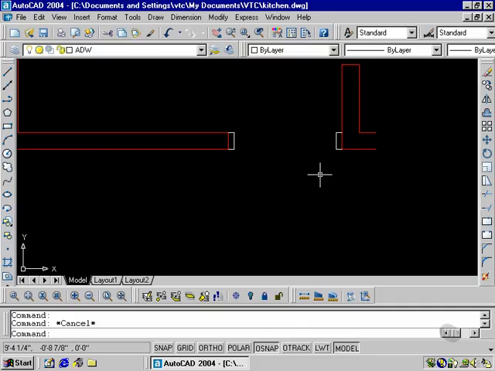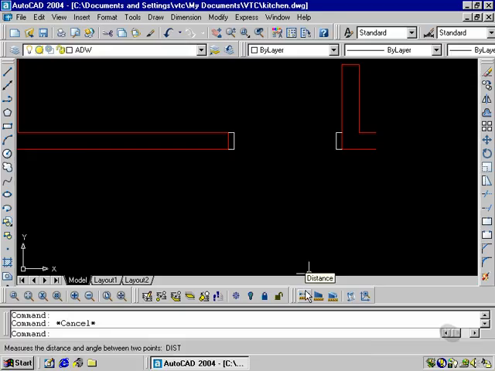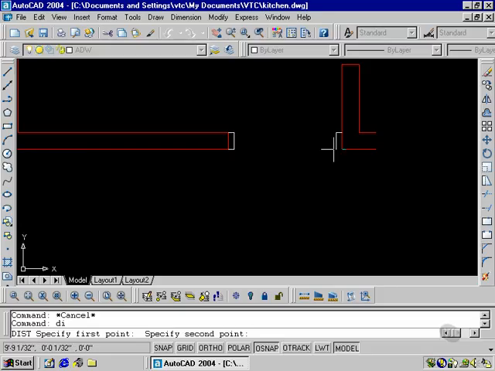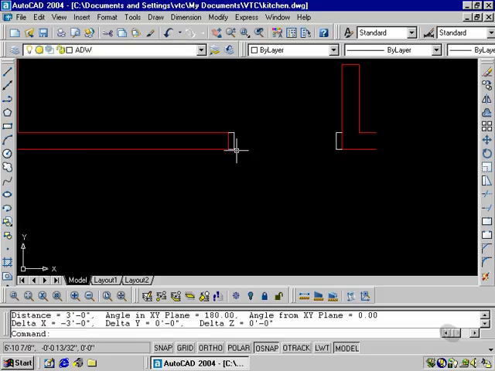I will double check that. I'm going to use my keyboard shortcut. I know I have that toolbar open, but I'm just going to reinforce this, typing DI and enter. Distance from point A to point B, it is 3 feet. That's what we wanted. Okay.